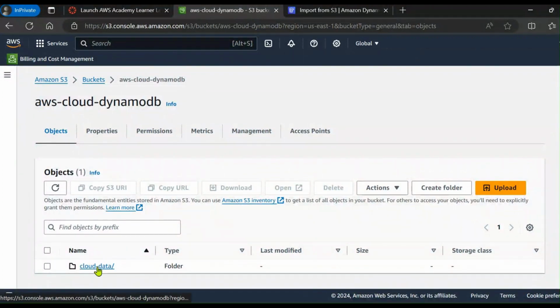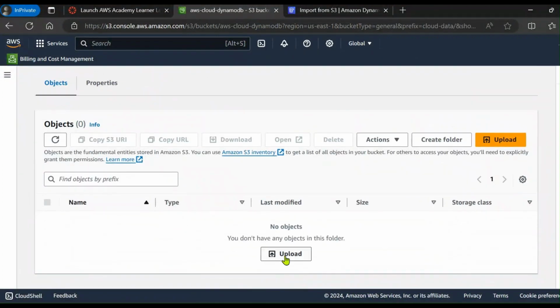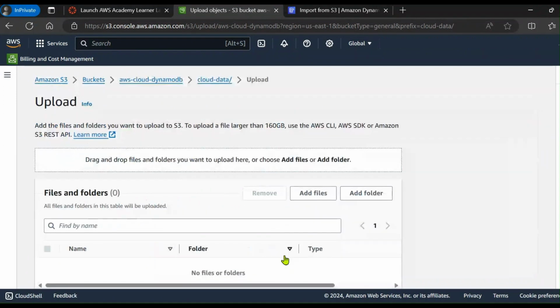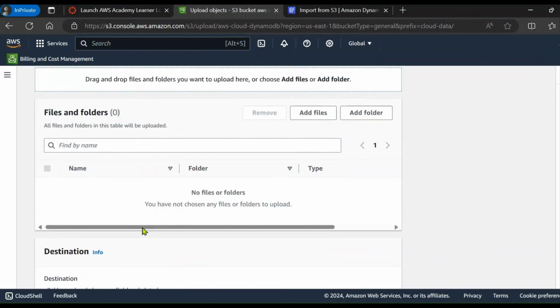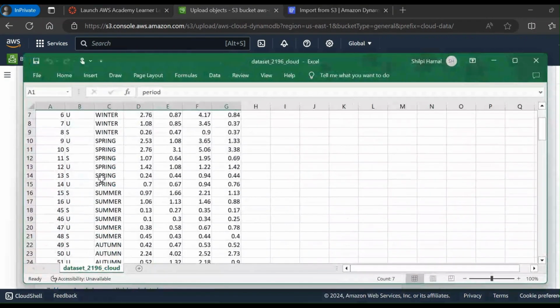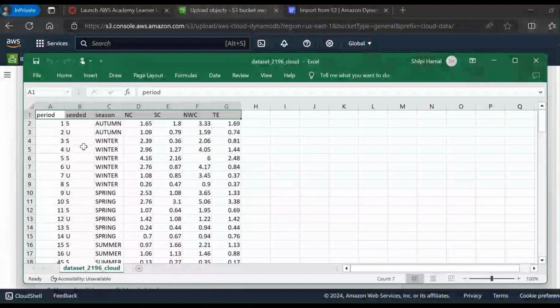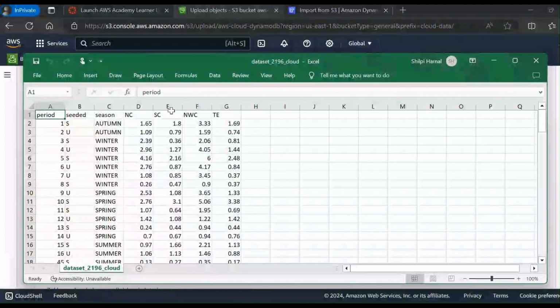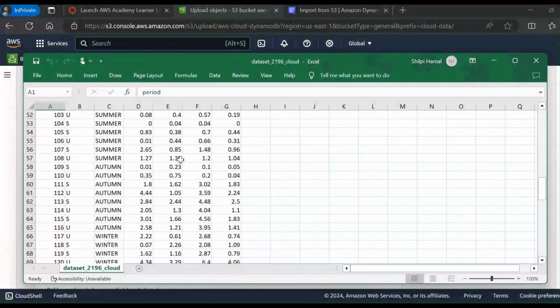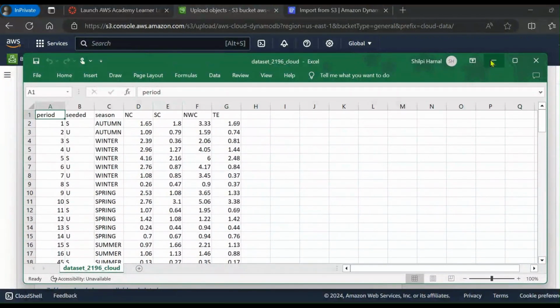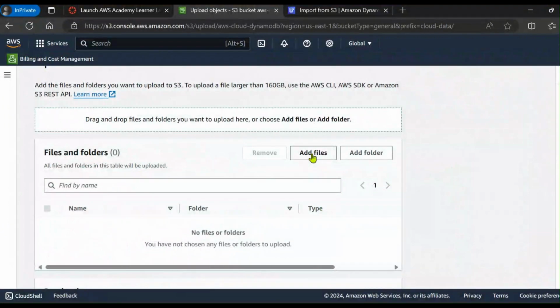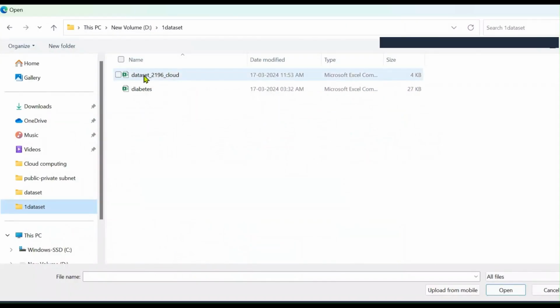So click on your folder to upload the data. And for this, just click on upload file. And you can select the file over here. So let's review the file that we are going to upload over here. Here is the data that I am going to upload. This is the CSV file with these headings as period, seeded, season, NC, SC. So this is some sample data. So select your file. So this is my data set.